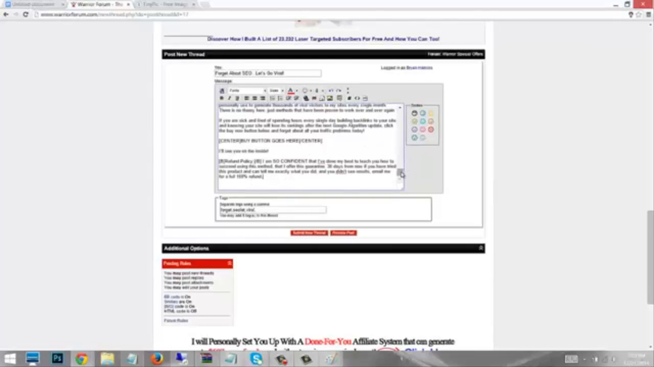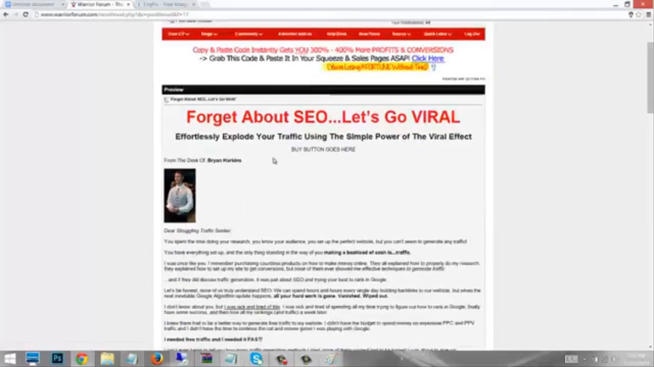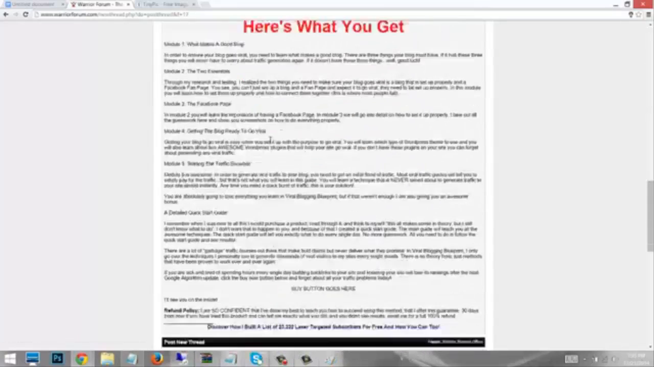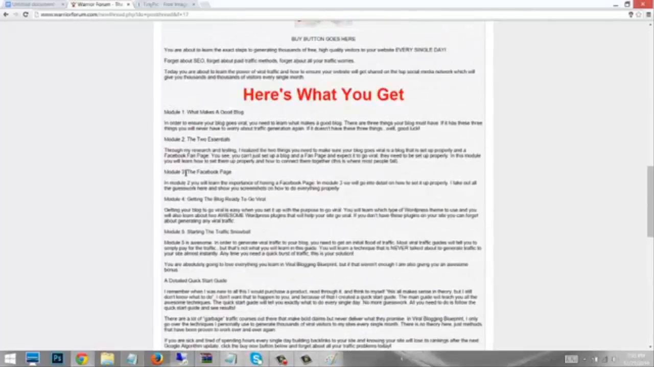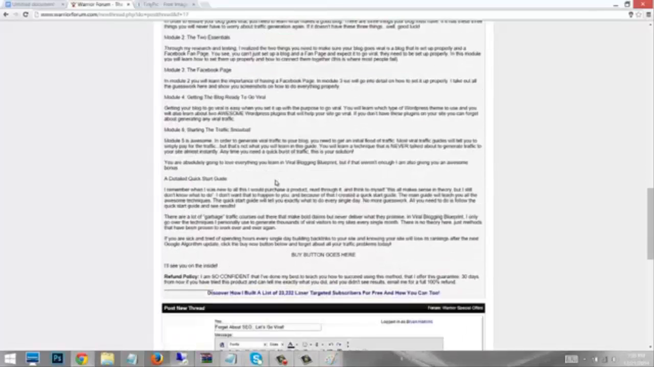Okay, so let's go ahead and preview what all this looks like now. You can scroll through. It all looks pretty nice. Again, this stuff would be bolded, some more things underlined. I'm not going to worry about that right now.